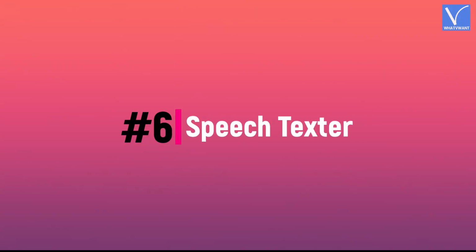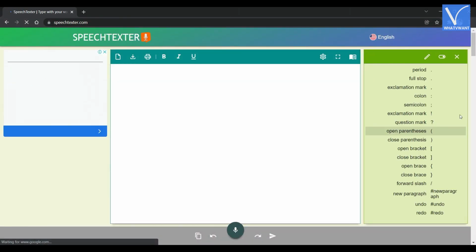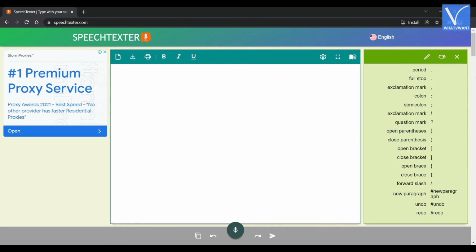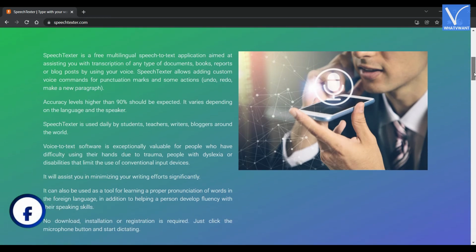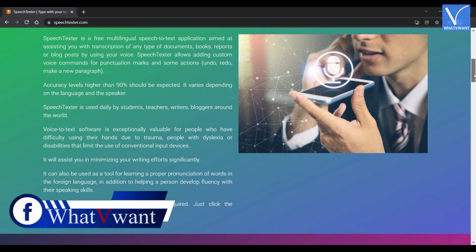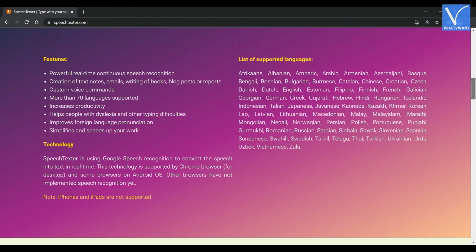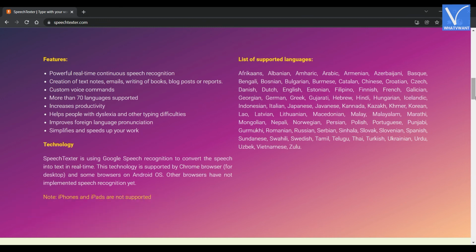Number 6. Speech Texter. Speech Texter is an Android application that makes you convert your speech, audio into text. This is a powerful speech-to-text application. It allows you to make continuous transcription with a custom dictionary like punctuation marks, phone numbers, addresses, etc. This application is mostly used by teachers, students, writers, and bloggers across the world. Speech Texter supports nearly 70+ languages with higher accuracy.